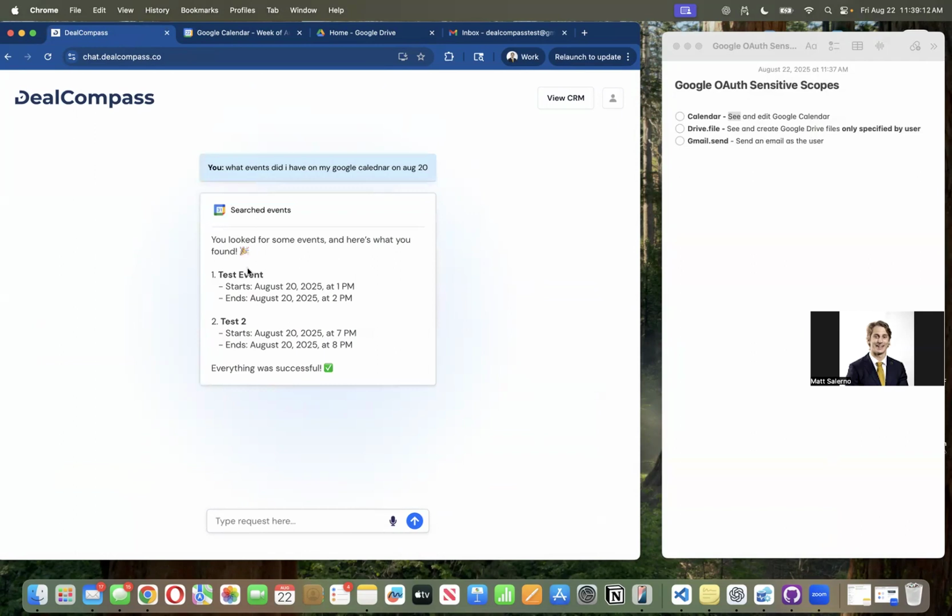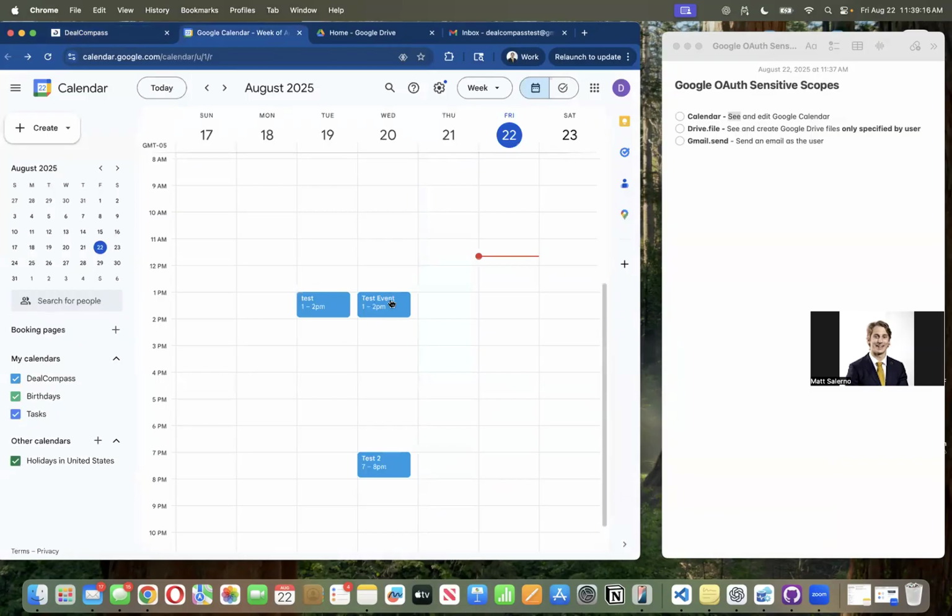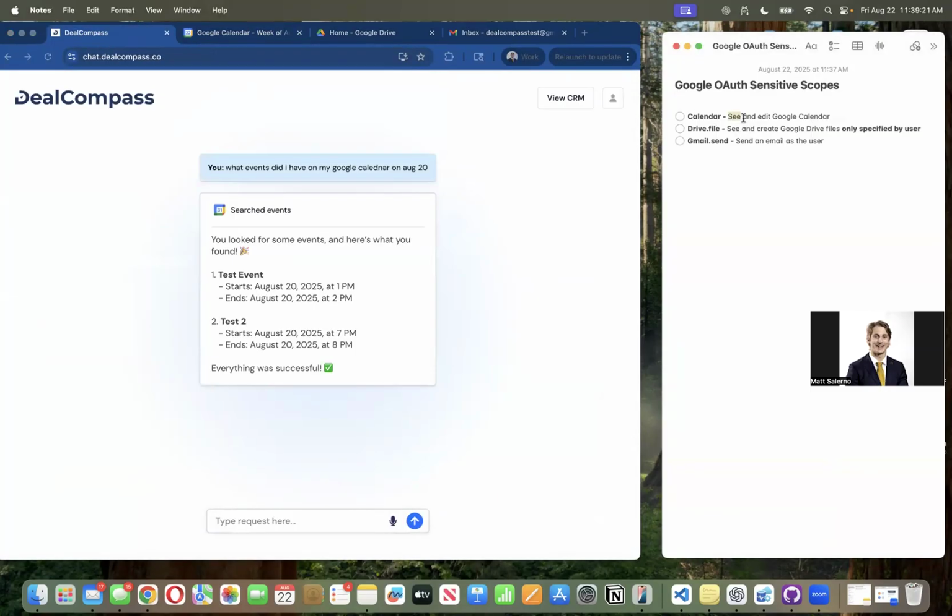Okay, search events. We have test event from 1 to 2, test 2 from 7 to 8. You can see that that's correct here. So that is how they will be able to see their Google Calendar, and that's why we're requesting that. To edit their Google Calendar, they can also add events here.